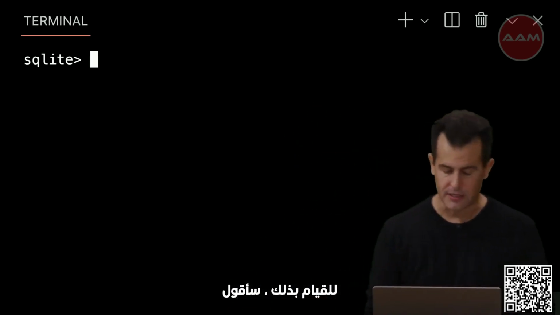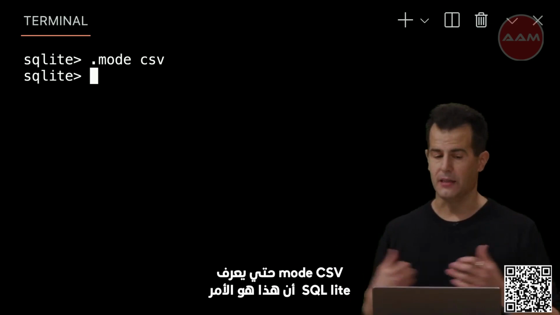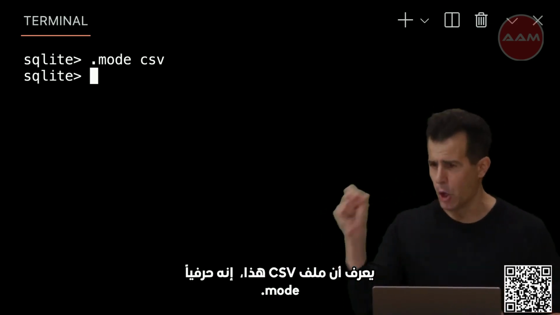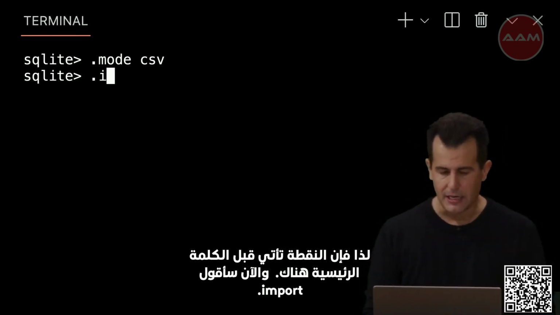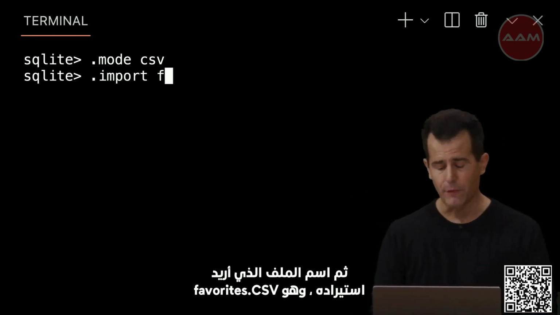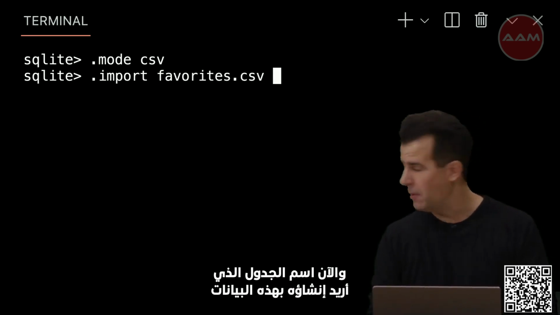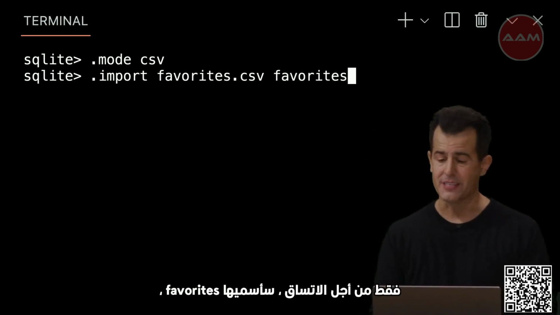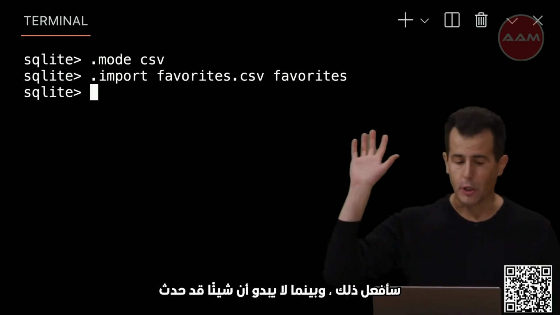So to do this, I'm going to say mode CSV, so that SQLite knows that this is a CSV file. It's literally dot mode, so the dot comes before the keyword there. And now I'm going to say dot import, and then the name of the file I want to import, which is favorites.csv. And now the name of the table that I want to create with that data. And just for consistency, I'm going to call it favorites. I could change these things to be anything I want, but I'm going to do that.